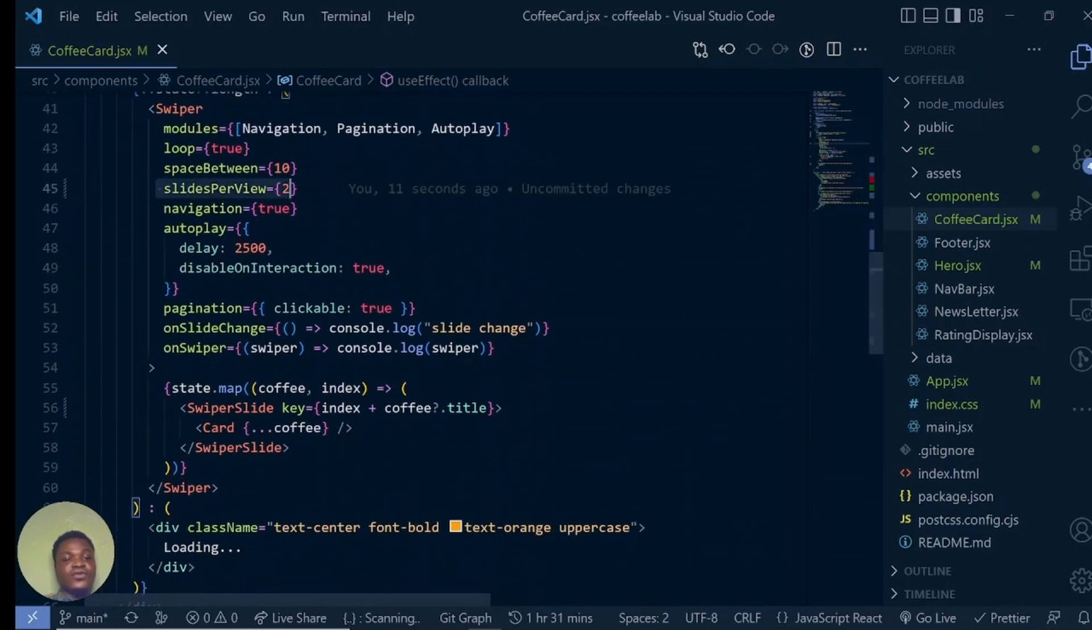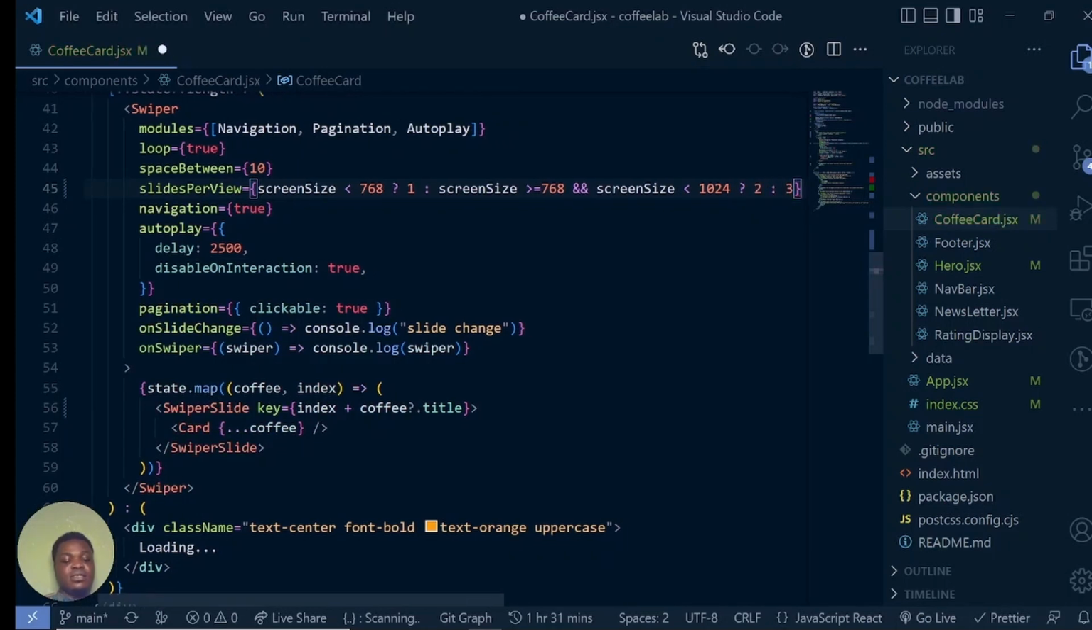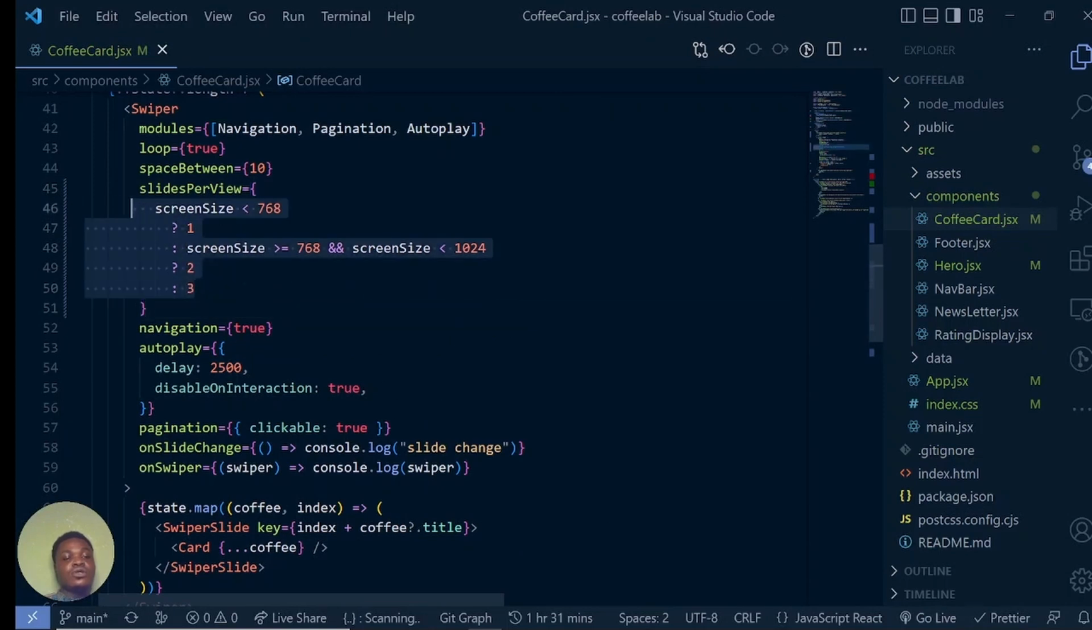So let's go back to the slides per view, and let's now say that if the screen size is less than 768, we know that we're in a mobile screen, so we are going to show 1 card per view. Now, if the screen size, let's check again, is greater or equal to 768, and the screen size is less than 1024, so we know that we are on the tablet, we want to show 2 slides, else we want to show 3 slides. So with this now, we are able to display different numbers of slides based on the screen size.